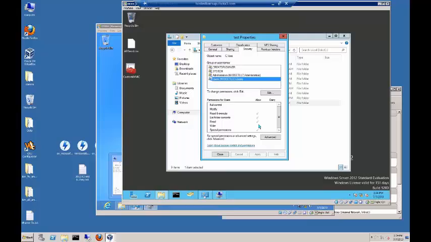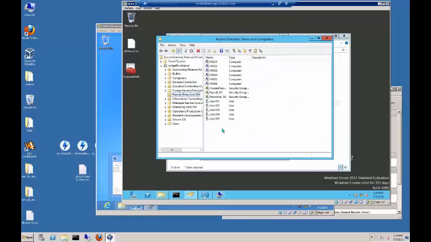You have to have list in order to be able to find it. Read and execute in case it is an executable, which it's not. And then you have some special permissions as well. So if I wanted to give access to just a particular user, let's go ahead and go into Active Directory users and computers, and I want to give user 011 access to this.